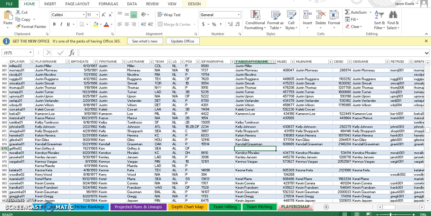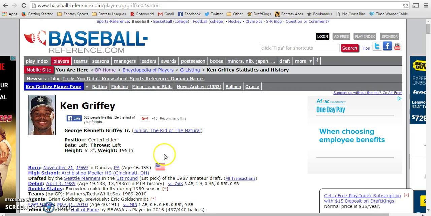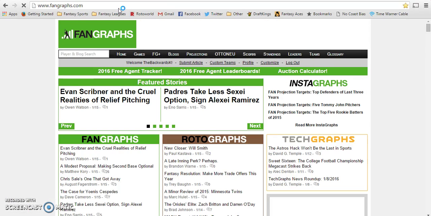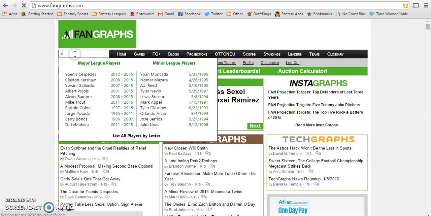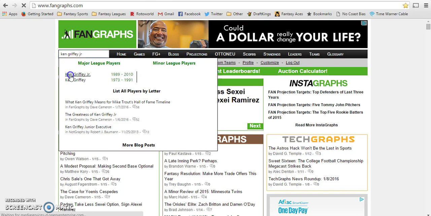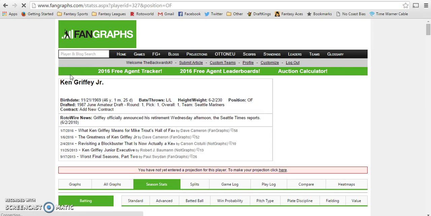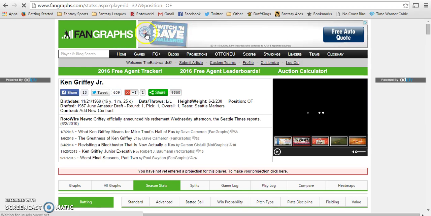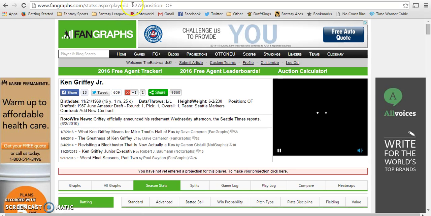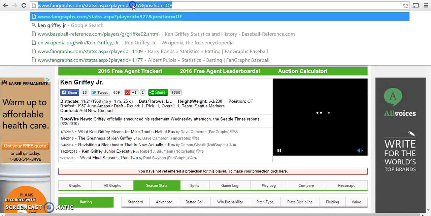So we will now head on over to FanGraphs. And now we'll search for Ken Griffey Jr. here. And so similarly, we will find his ID number up in the URL link up here.